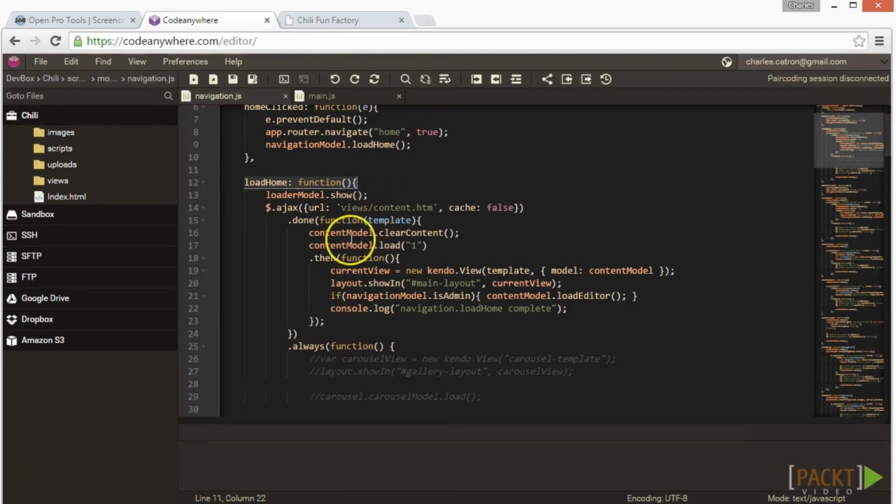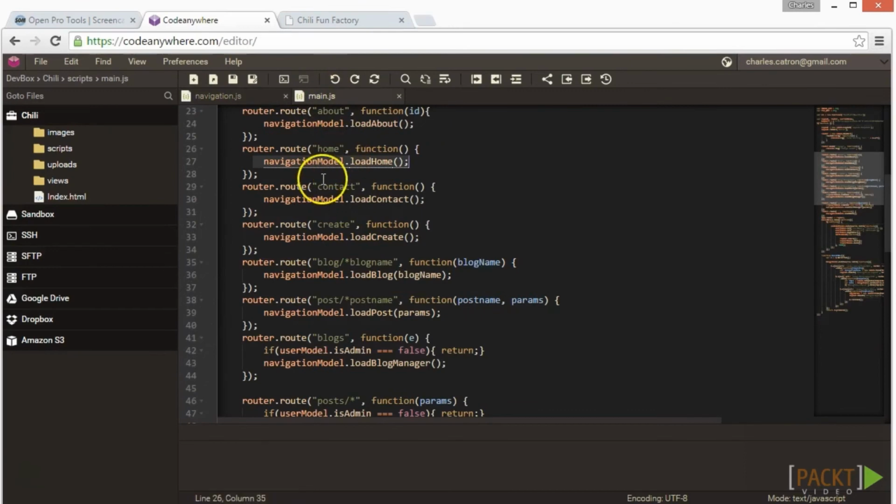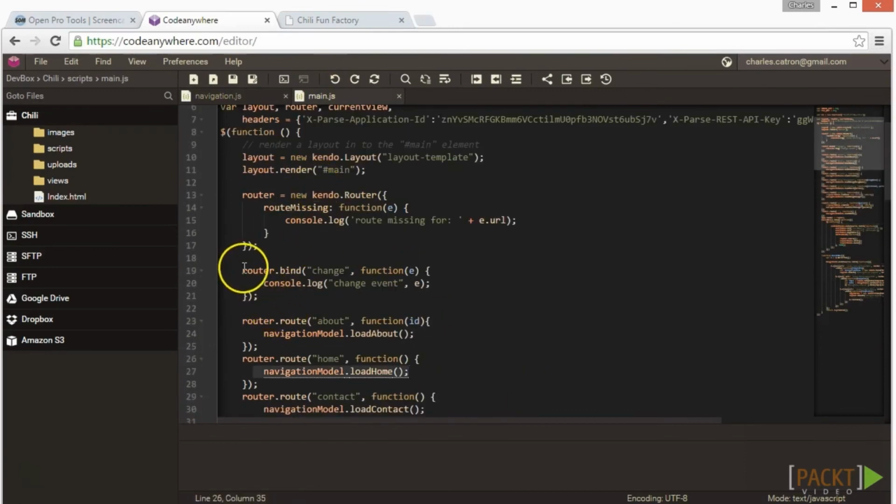In this function, right after line 21, we will add a new line and enter console.log("navigation.loadHome complete"); This information will then get written to the console window. Now, go back to the main.js, and if you locate line 19, you will see that it is hooking the router change event to a function that will call console.log and log our route information to the console window. When developing and using the router, this becomes very useful so that you can see the path from the URL, and it will help you work on getting the routes the way you want them.